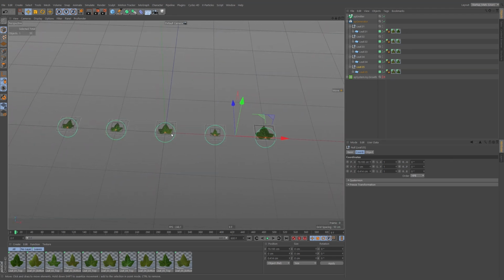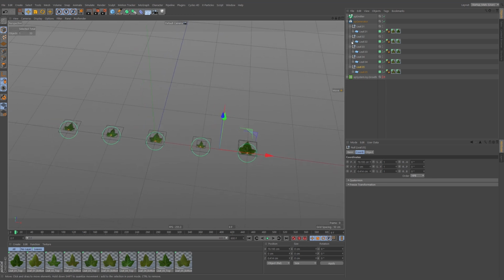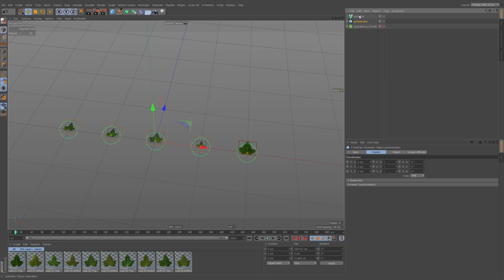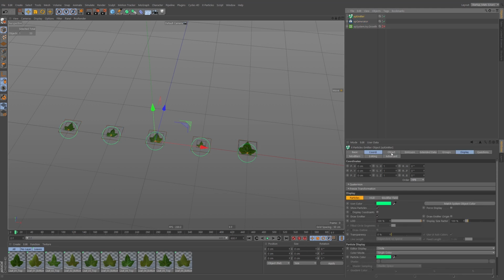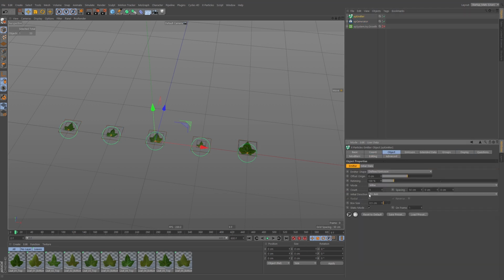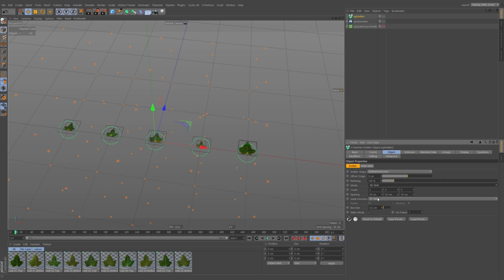So, okay. And now we can just take a quick look at them when there's more than just the 5 original ones. So let's just change the emitter to a grid. So I'm going to go to the Object tab and let's set it to a 3D grid.